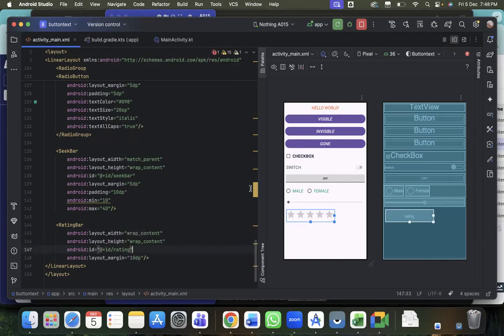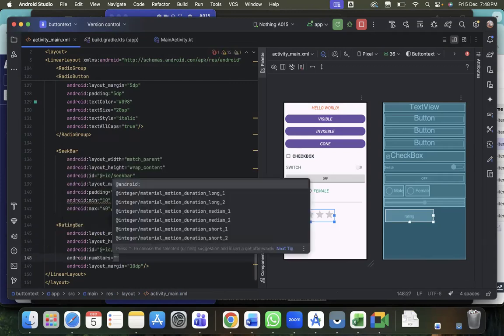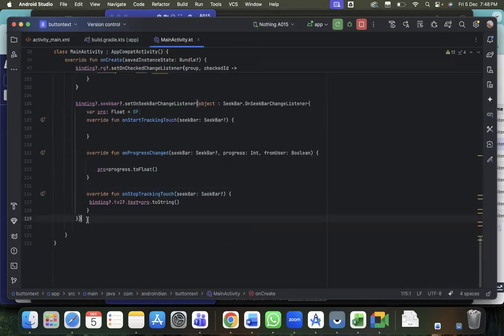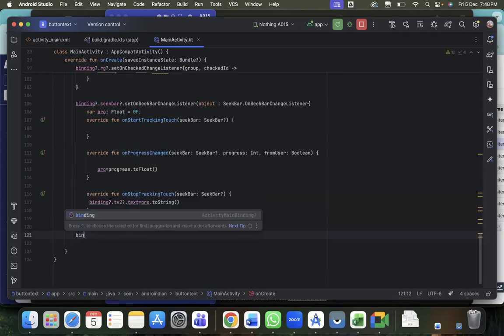Now we will write the listener for this. For example, if I want to increase the star count, you can increase it here. That is num stars, you can make it 6, but the num stars property will work only when the width is wrap content, otherwise it cannot work. Now I'll come back to this class. Now we will apply this, that is binding dot.